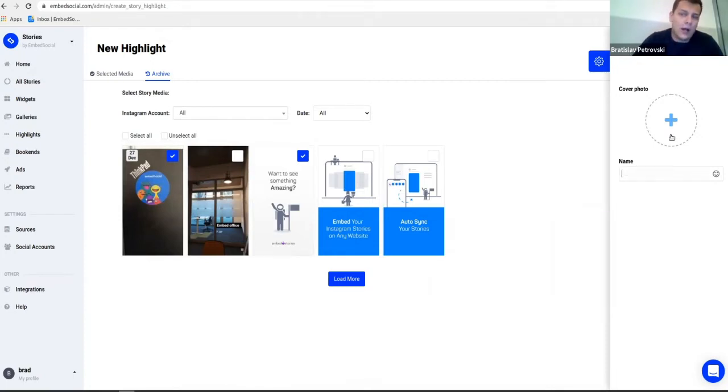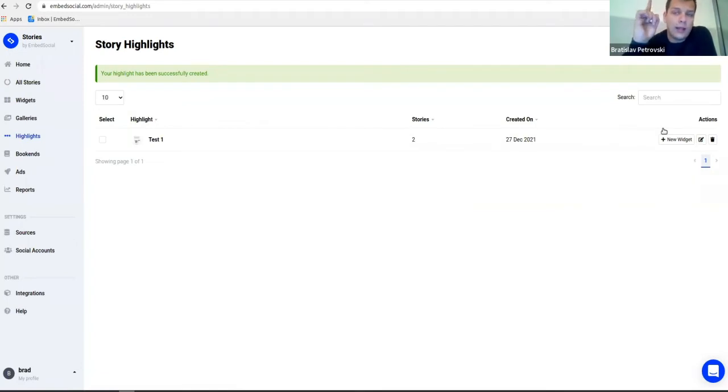Cover photo, I will not add any at the moment. I'll just add maybe test 1, right? So what we've done here, I'll click the top right corner save button, and now we've created one highlight. This is the same process as you do it on your Instagram account. So basically you're creating highlights in Embed Social, but not in Instagram.